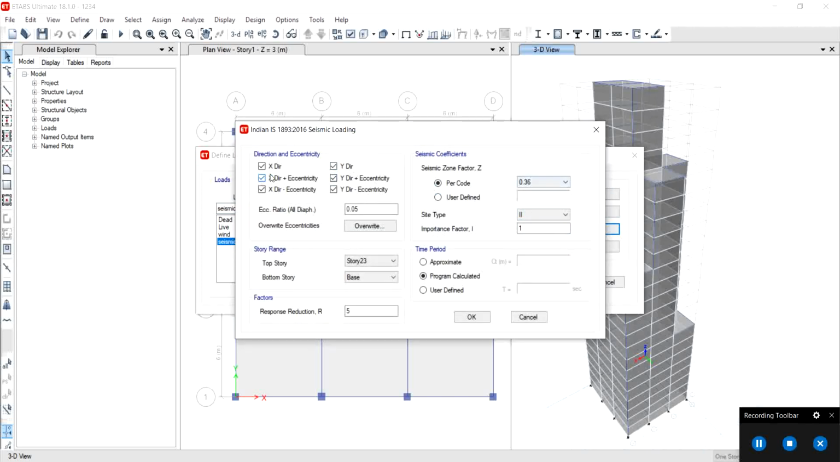Okay, now make sure that all these are unticked, and we will only apply force from x and y direction only. Rest of all make it according to your site locations. So our site is located in Bangalore, so zone 2, that is point 1. Make sure the time period is program calculated. Response reduction factor is 3 according to code.